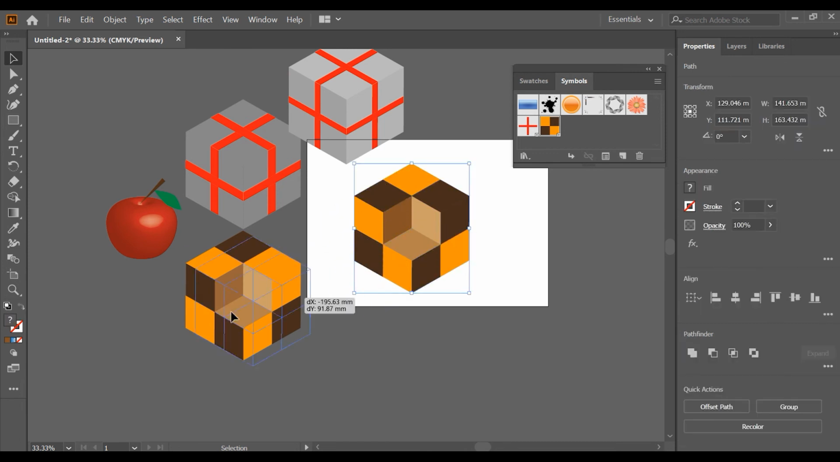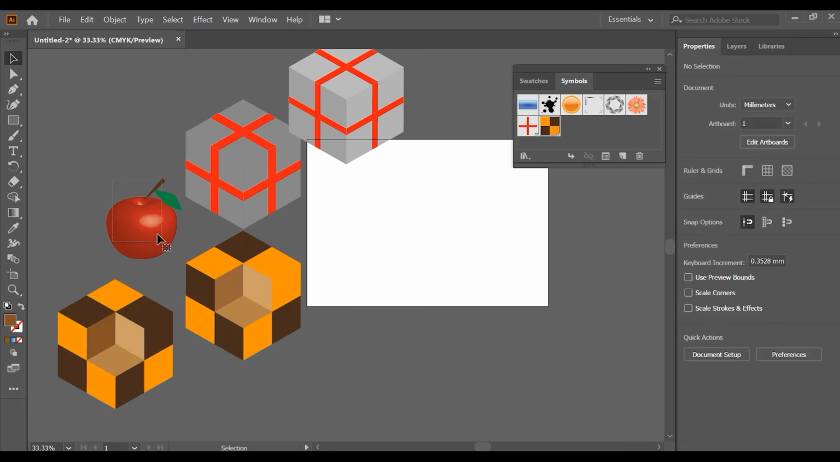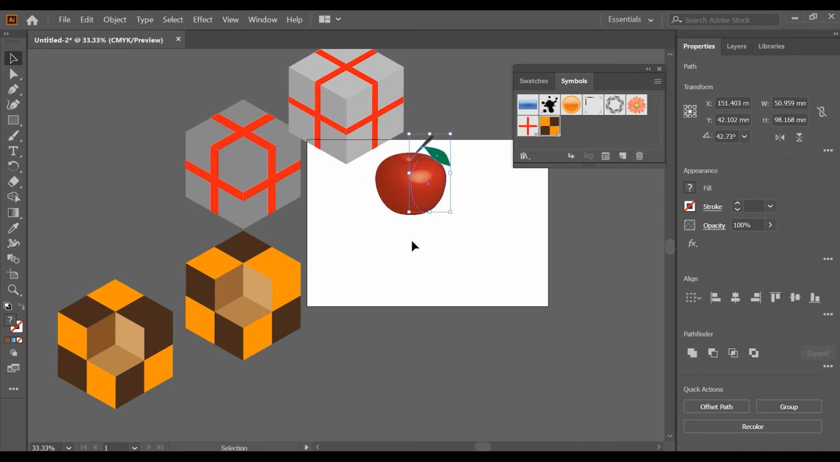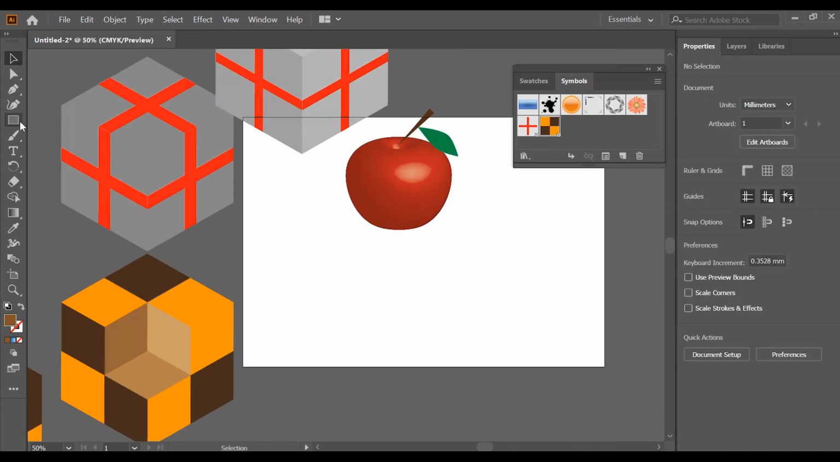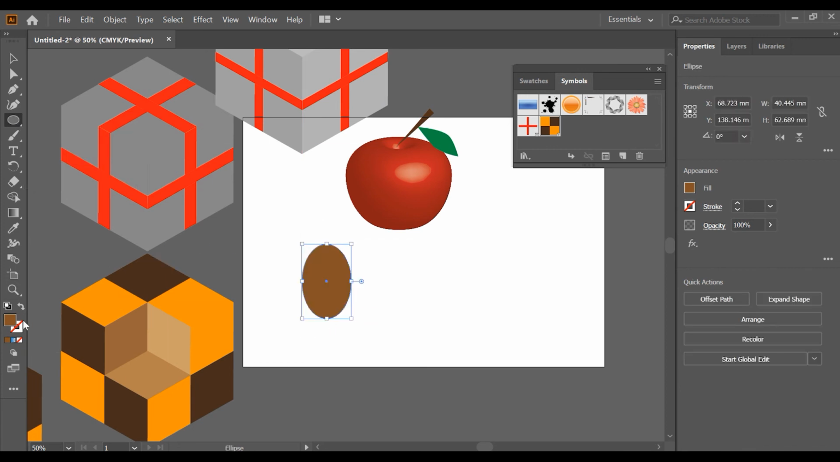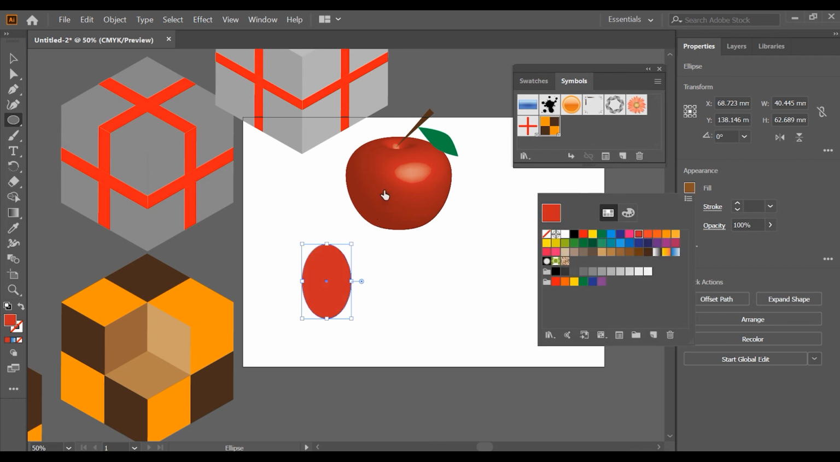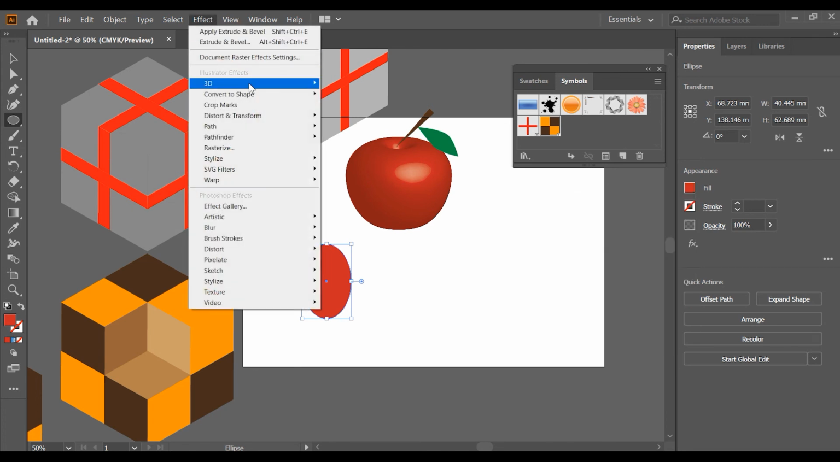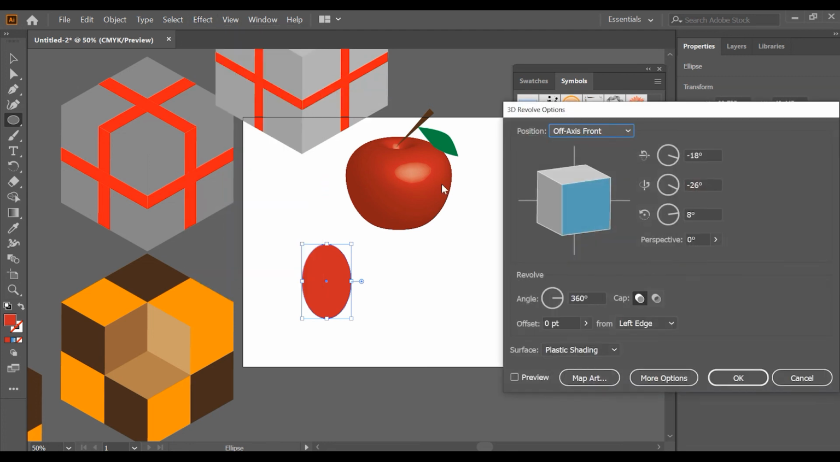So I will set this one aside for now, and in order to draw this one right here, this is also part of the 3D effect. So for that you need an ellipse, something like this, and if you want to change the color, change the color, and the same process, go to effect in your menu, go to 3D, and instead of extrude and bevel, which we used last time and is most preferably used in rectangles and squares, when there is an ellipse you can use the revolve, and you can check the preview, it has somehow created something similar to this one. So I'm going to click OK.